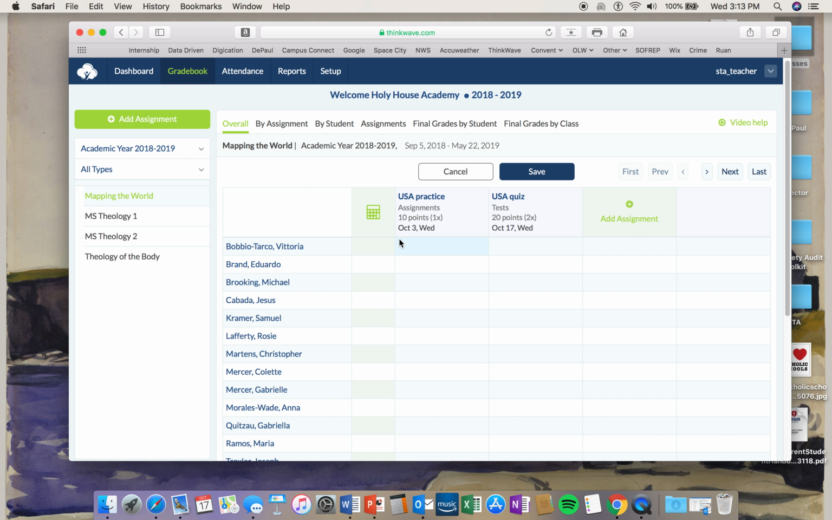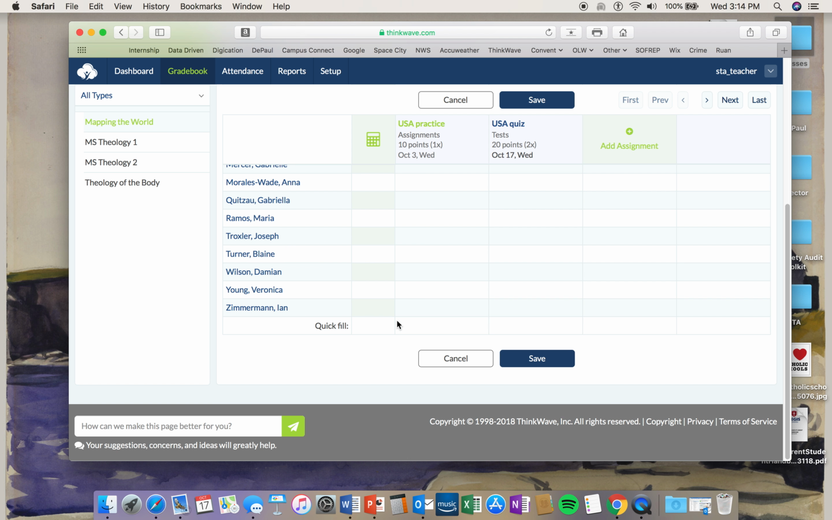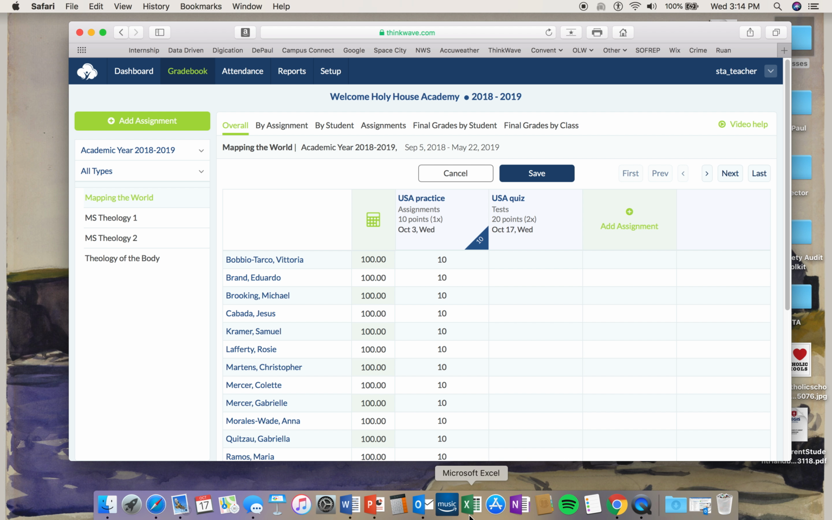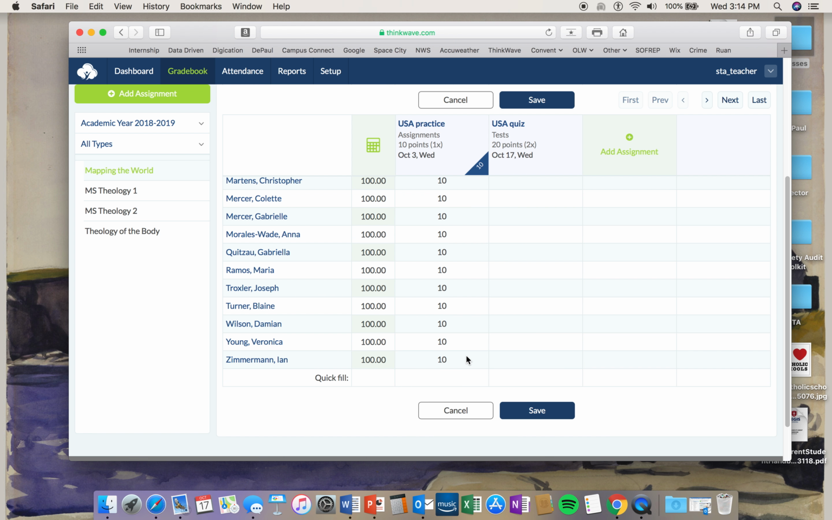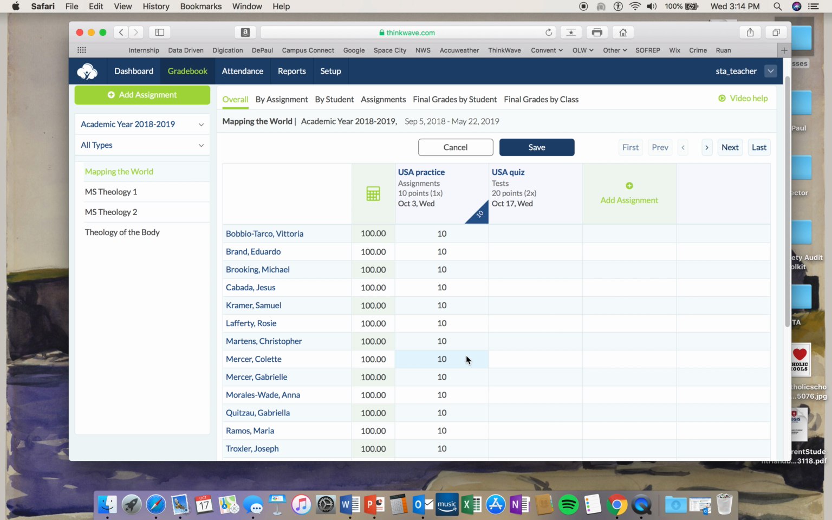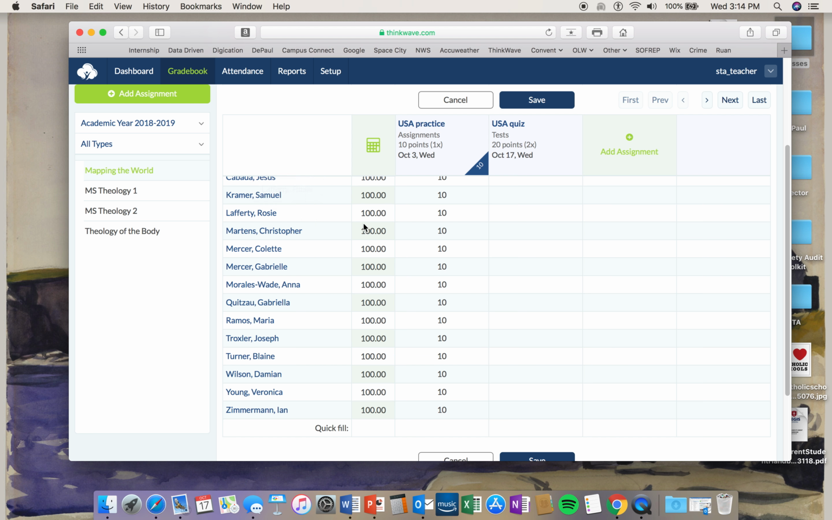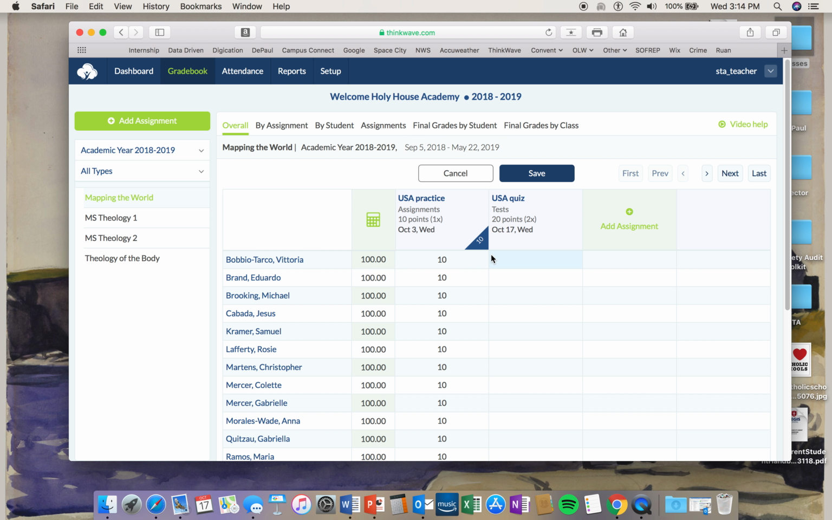Okay, so let's say everyone received 100% on their USA practice map. So you go down to quick fill and you put in 10, and if you hit save, it should populate. If everyone got 100%, that's what would happen. That's really nice when you have things like completion grades. You'll notice here on the left that we also have an automatic calculation, and it's going to calculate using the percentages that I've already put in.